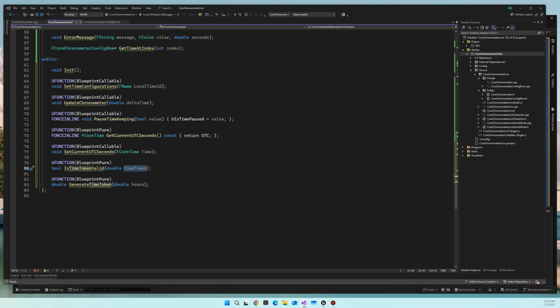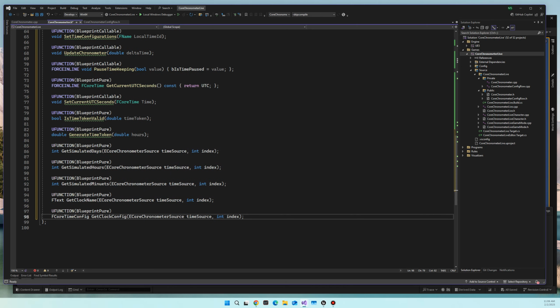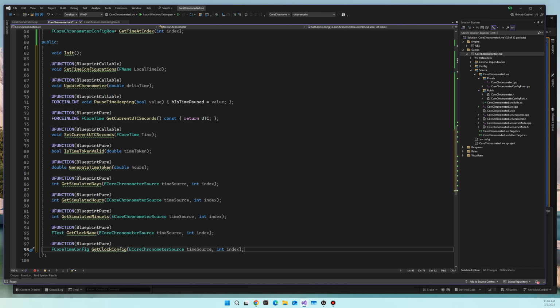And then finally, I'm just going to bring them all in at once, since they all do mostly the same thing. We've got our simulate days, which is purely for outputting into the UI. And so we've got get simulate days, get simulate hours, get simulate minutes, get the clock's name, and get the clock configuration. This is where all of our configuration data is, so we can also have access to that if we need to do additional formatting in the UI.